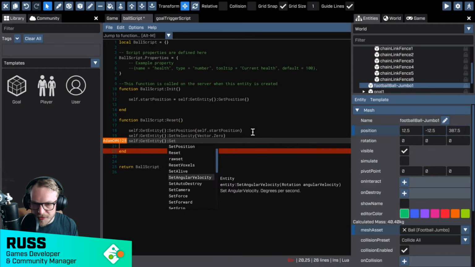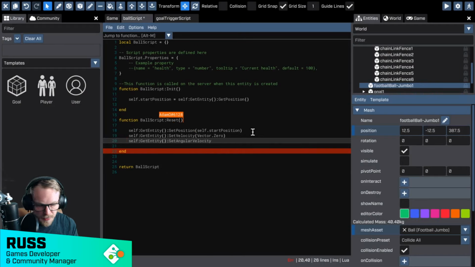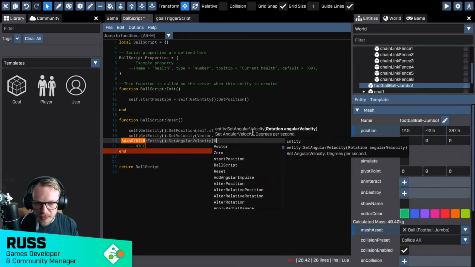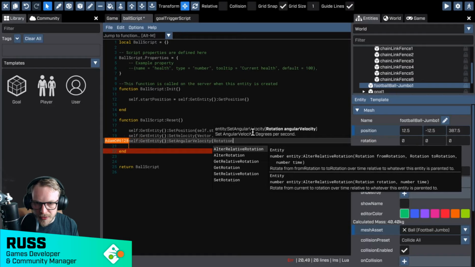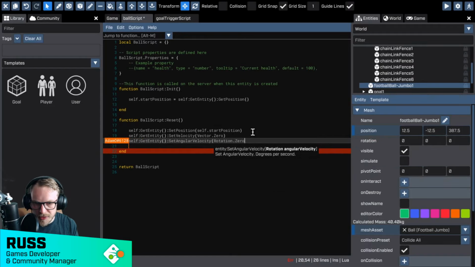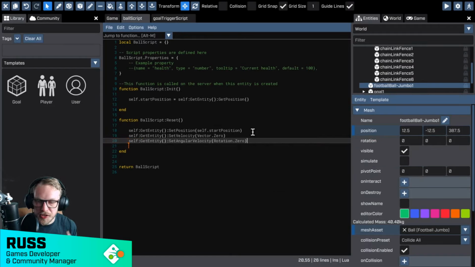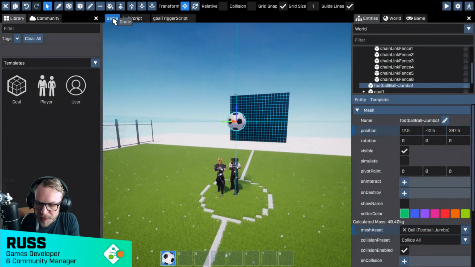Set angular velocity. That'll be it. Okay, so again, we can see that it requires a rotation. So we'll do a rotation dot 0. Okay, so that should stop the ball from spinning. Cool. Okay, well, that's been good so far.